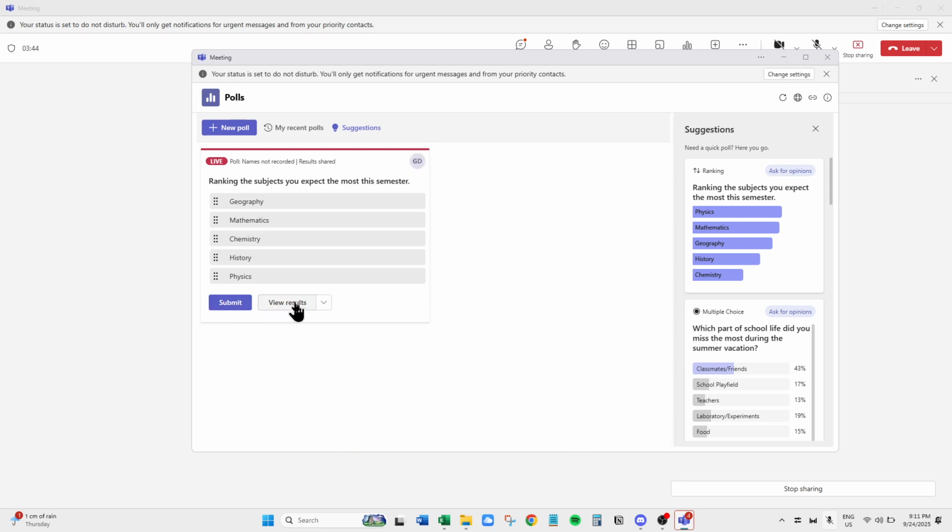As participants begin voting, you'll be able to view the responses as they come in real time. This capability is one of the exciting parts about using polls during meetings because it provides you an instant gauge on participant sentiment or preferences.